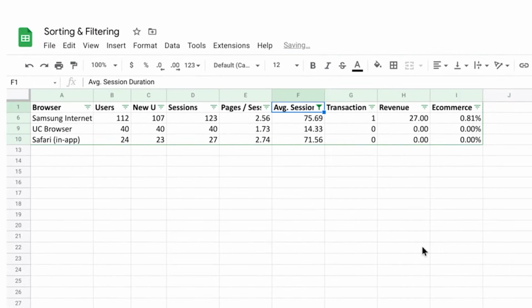Only 3 rows of data are displayed. All other rows in which the average session duration was greater than or equal to 100 are hidden. It turns out that the Samsung, UC, and Safari browsers had average session durations less than 100 seconds. Sorting and filtering in spreadsheets enables you to organize and prepare data to share with others. For more information about filtering by conditions, exact values, or highlighted cells, refer to readings and references provided.